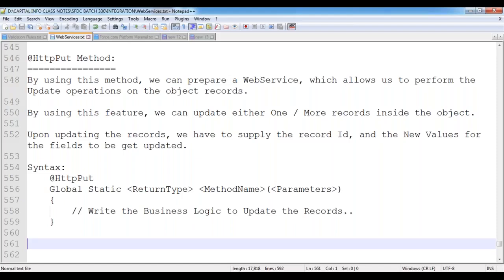Now let's see a practical example right now. How can we update that record over here? Now let me give you an example. Take a small use case.